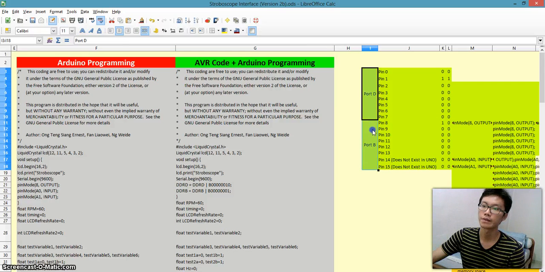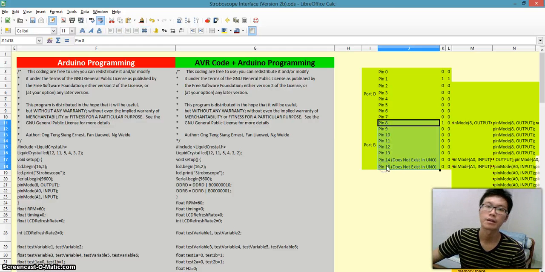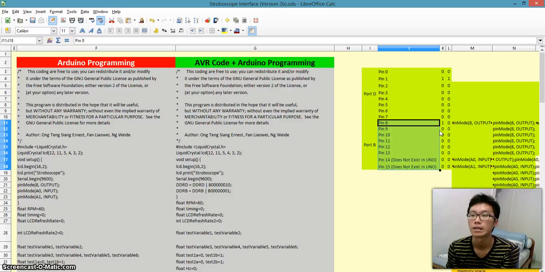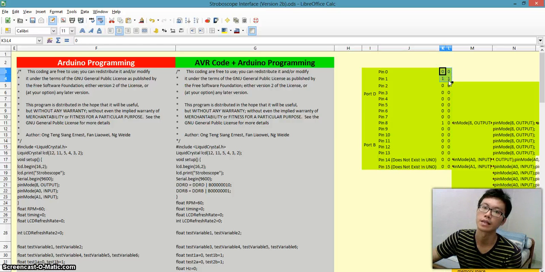We have port D and port B, and they come in 8 pin and 8 pin. However, in the UNO we only have until pin 13. We still have to include the code, even though pin 14 and 15 do not exist. For pin 0 and pin 1, we don't touch them because they are the data lines, the transmission and the receiver line. We don't touch it.